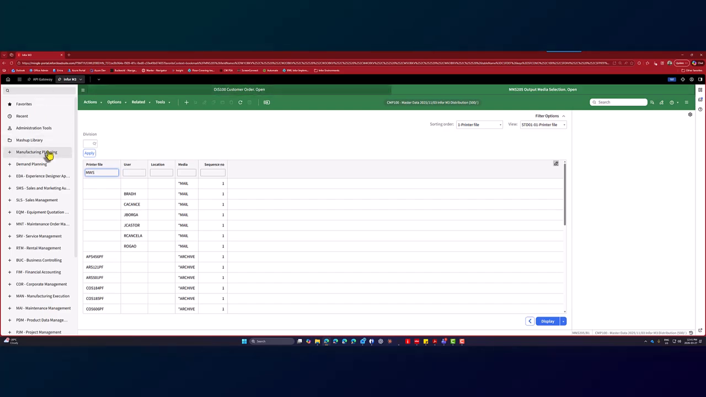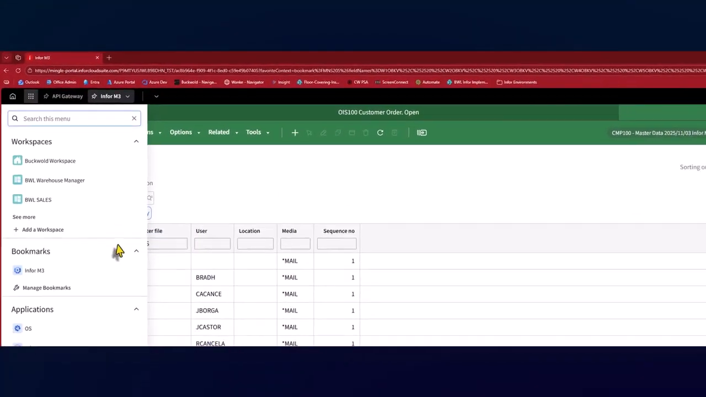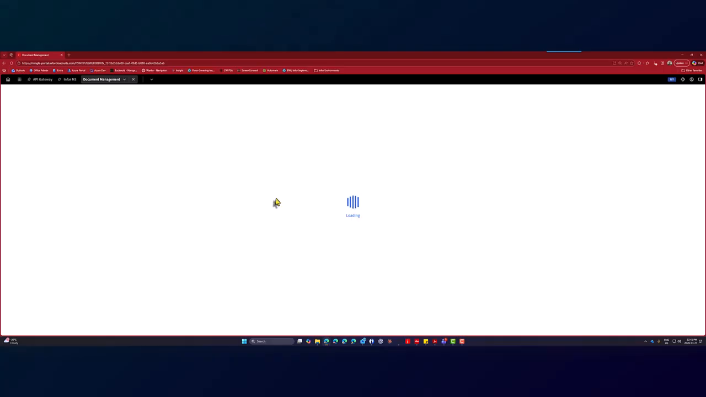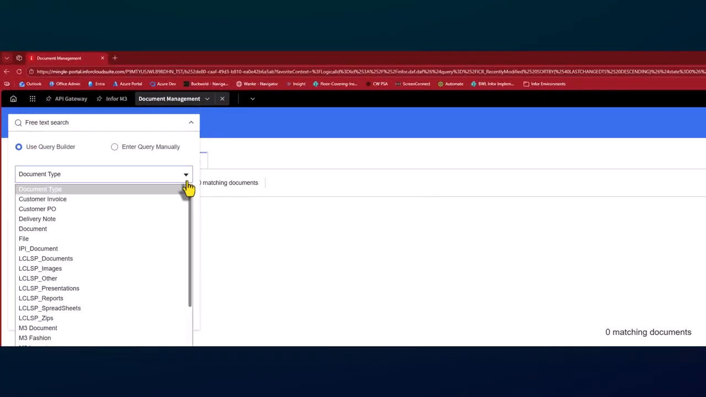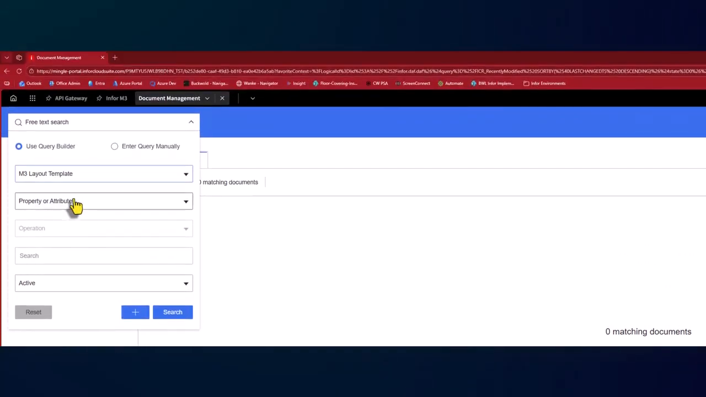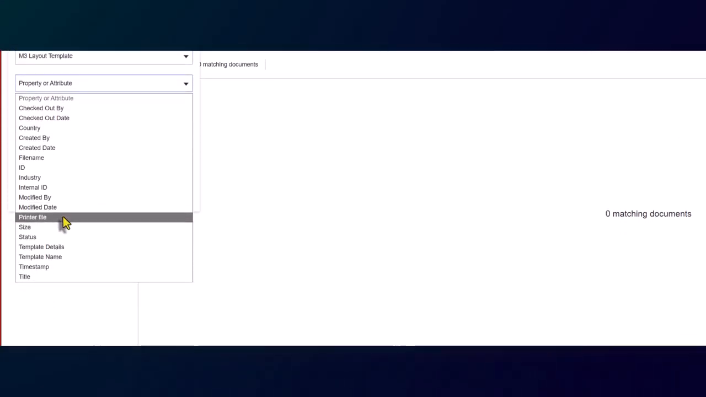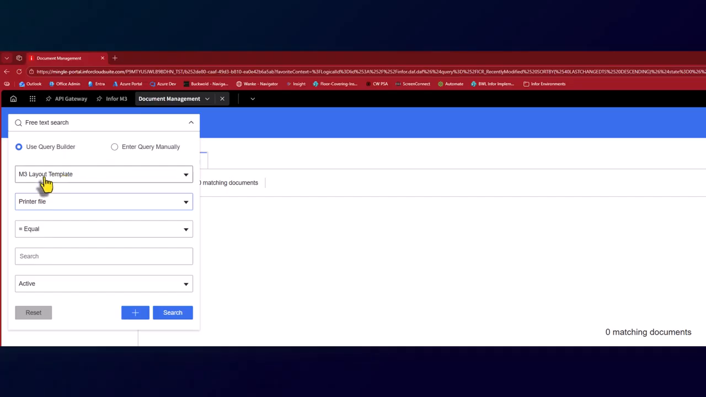What was that document type? I want to say it's MWS 438, but I forget now. So let's pop into document management and see if we can find that template. We need that template anyways. Layout template, the property or attribute is going to be printer file. Now I'm going to try to find the proper layout template.